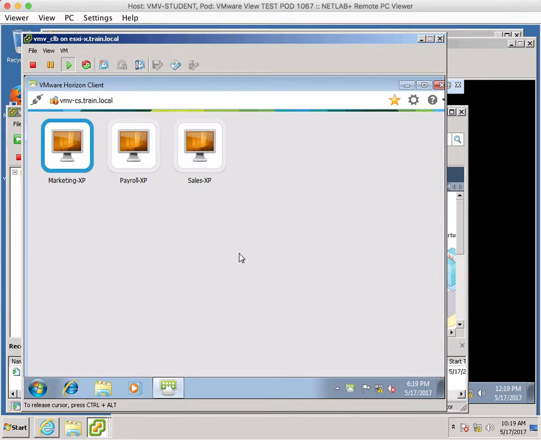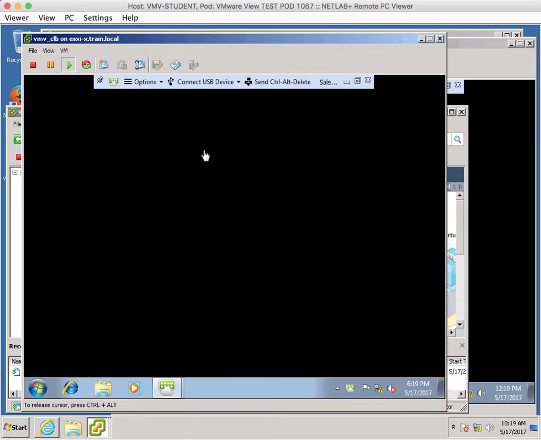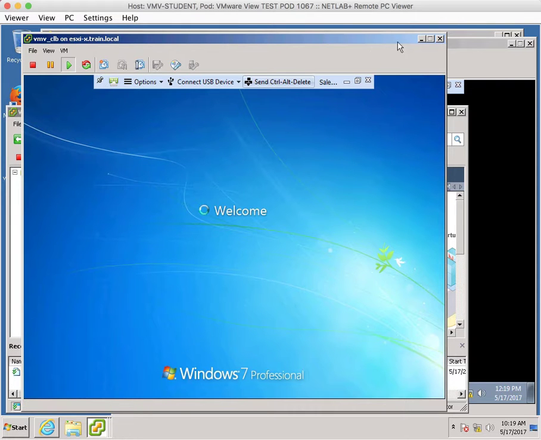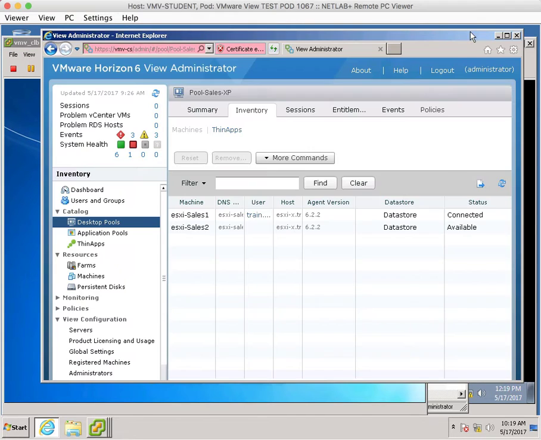And there we go. View user B has the same entitlements as A, because remember we entitled that group View Users, and they're both members of that group. So Sales XP is where we're going to connect, and if everything works properly, it'll reach out there and grab another session, and boom, there you go. Another session has been established. If we can find that window back here somewhere, our View Admin, and we refresh, you'll notice that, hey, look at that, now they're both connected.